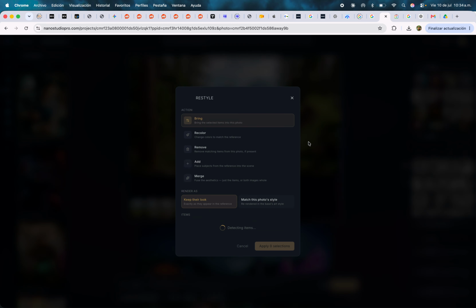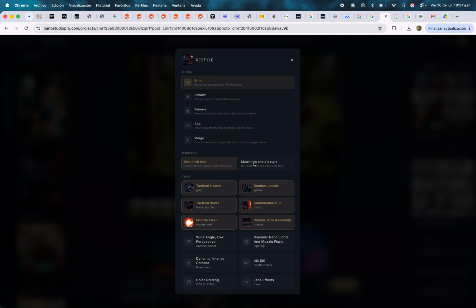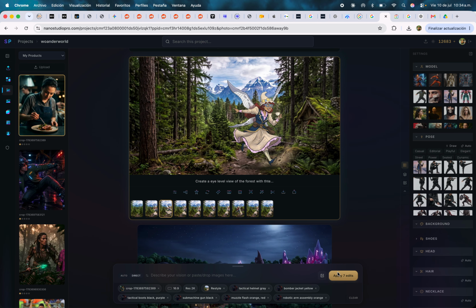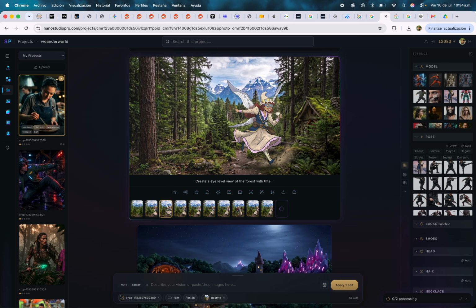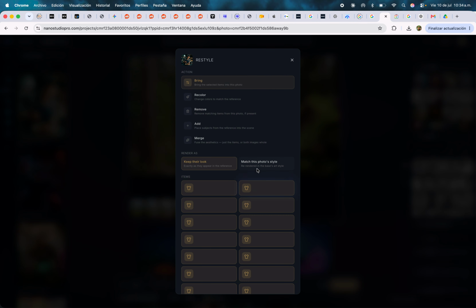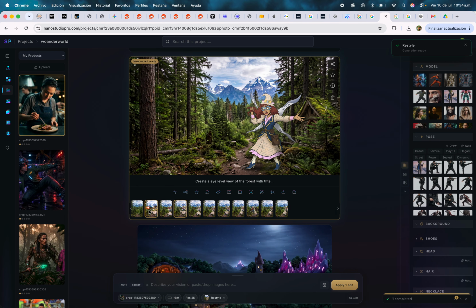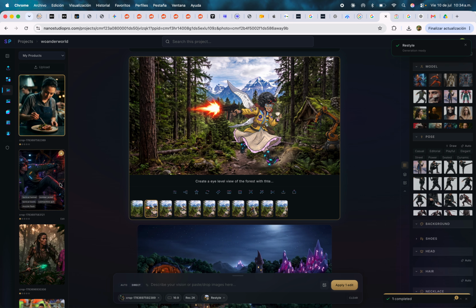Now let's add the cyberpunk elements, and keep the original look. Apply. Okay. Yeah. Apply. See what happens. And let's also test with the regular clothes. Matches photo style. Sync. Yeah, it has detection already. So I don't know why this one is not working, but let's see the cyberpunk. It brought the clothing, the helmet, the gun, the boots, the machinery.